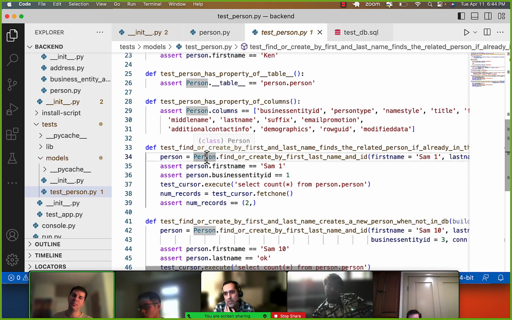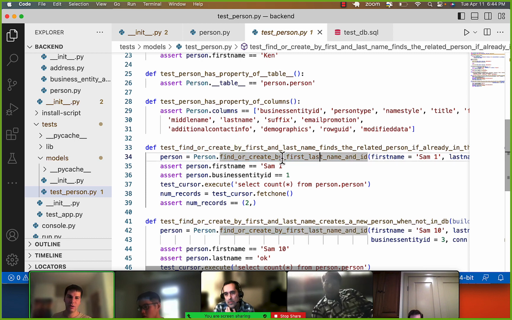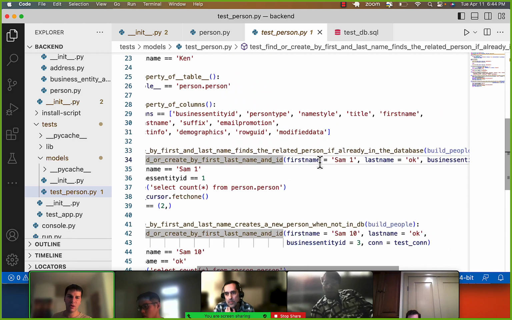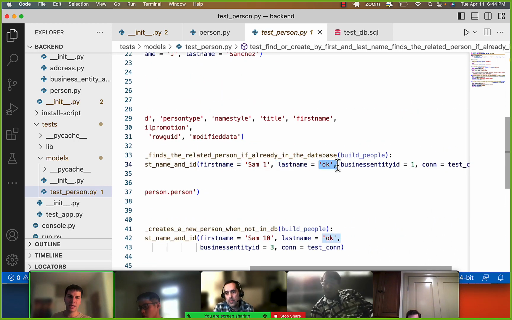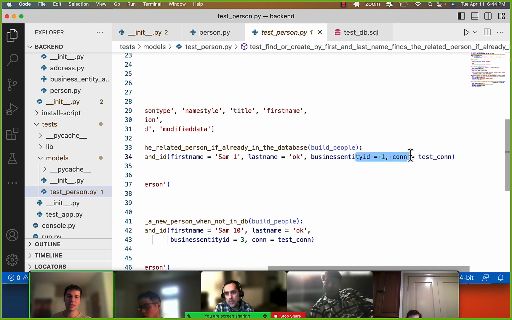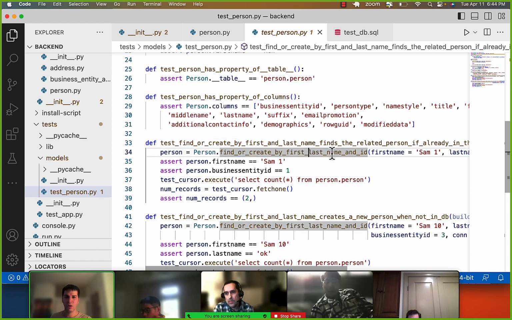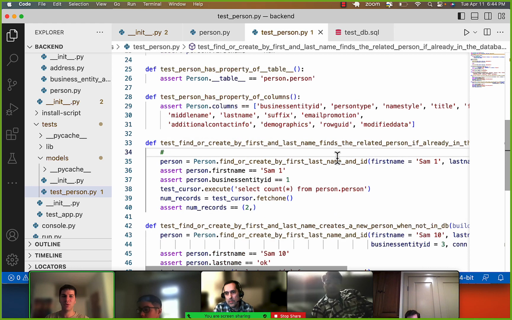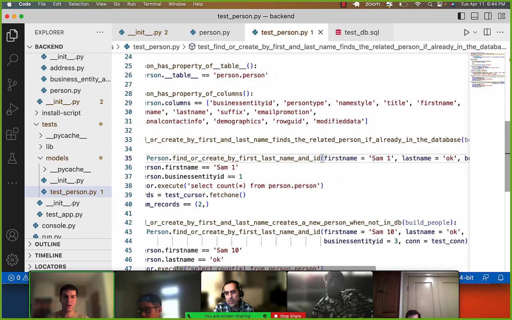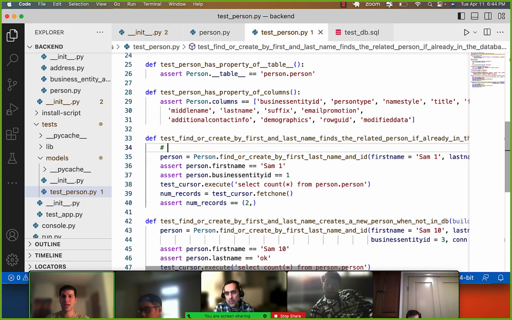Find or create by last name. So things get a little trickier when you involve a database, because think about what's given here. Here we are providing the guy's name, the last name, the business entity ID. Those are some of the inputs given these arguments to this method. But the other input is not just that we're passing through SAM1 and a last name of OK, but also that SAM1 exists in the database, so we expect to return him.